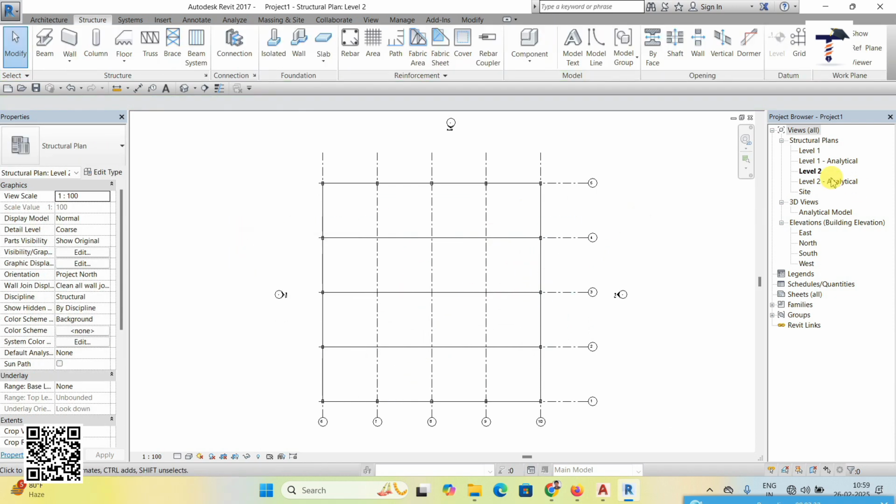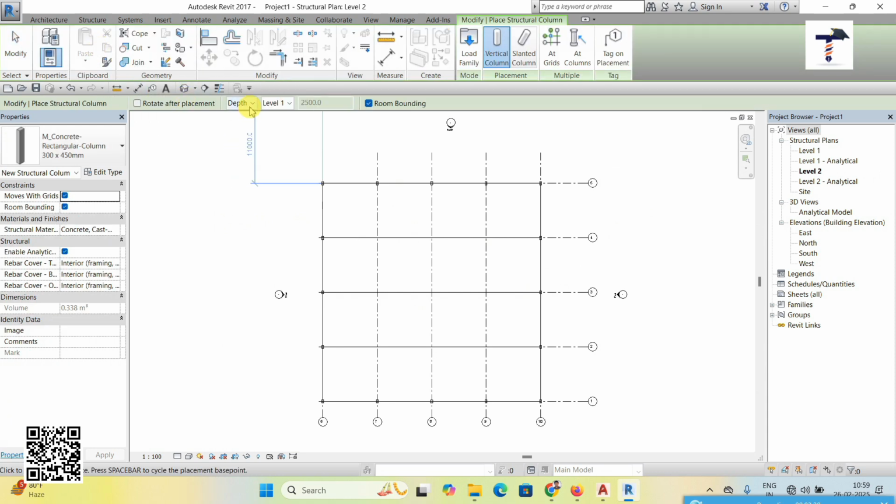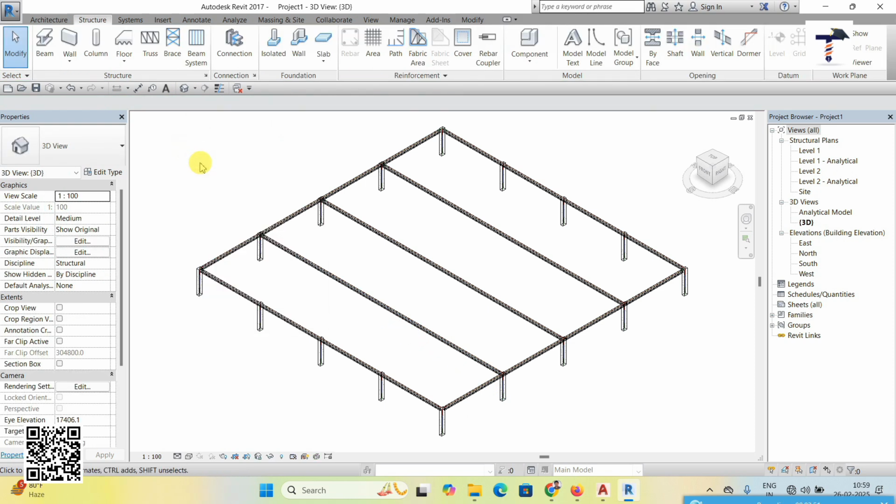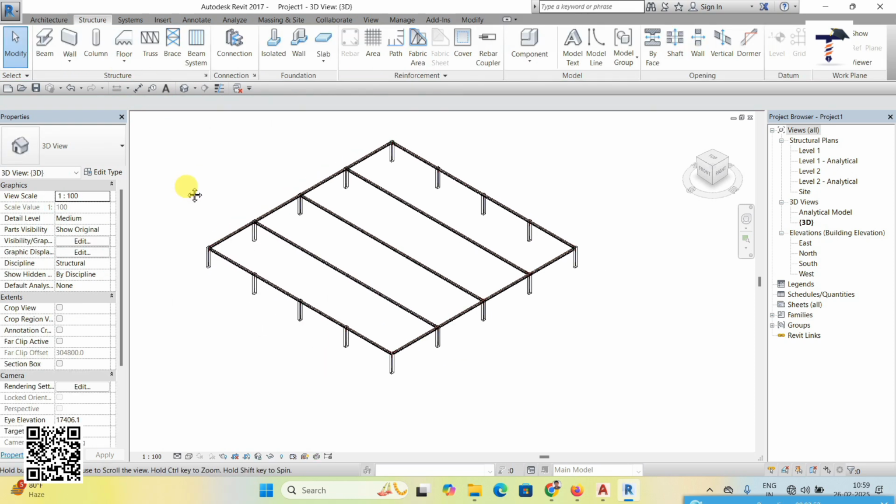Suppose this one is from level 2. When I create a column, this one is in depth. Depth means the column automatically goes from level 2 to level 1, not level 2 to level 3. If suppose I choose height, this one is the upward direction. If I choose depth, this one is the downward direction. Now this one is the isometric option. So that is the creation here. That is the main thing we can create, the column and the beam.